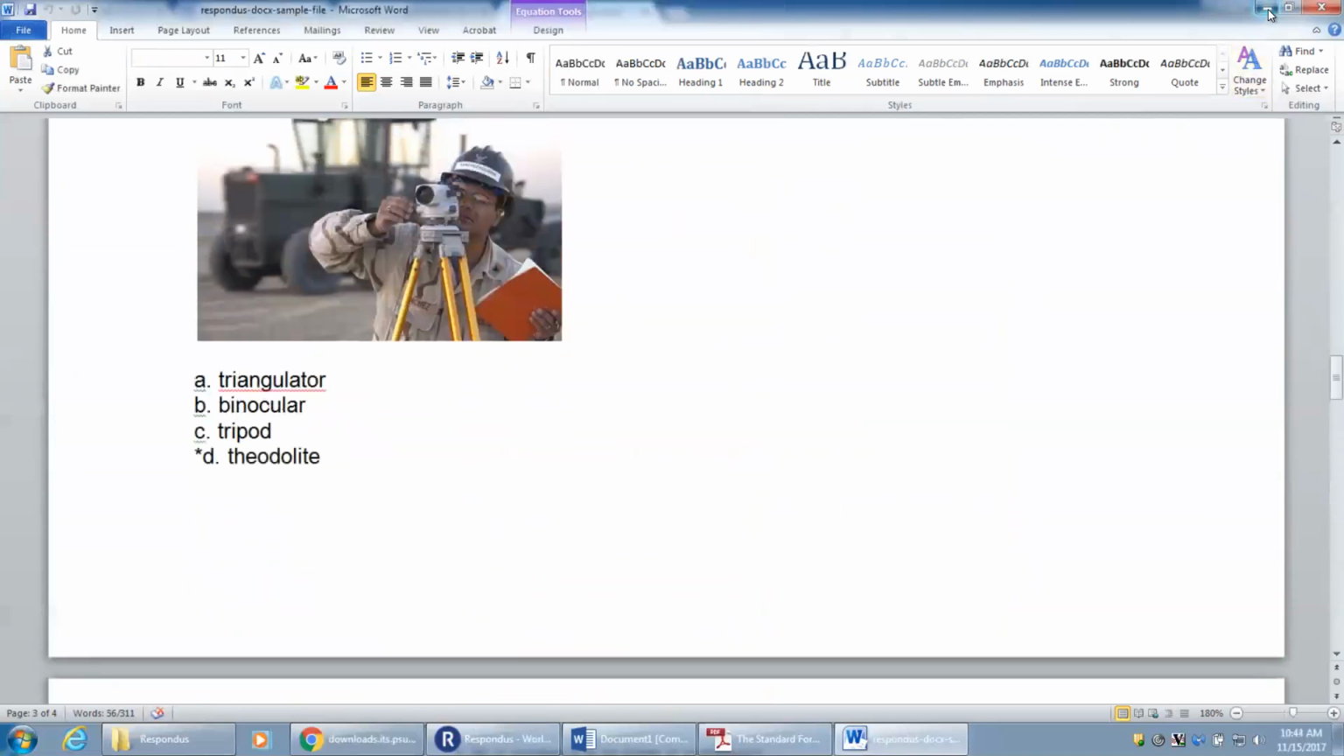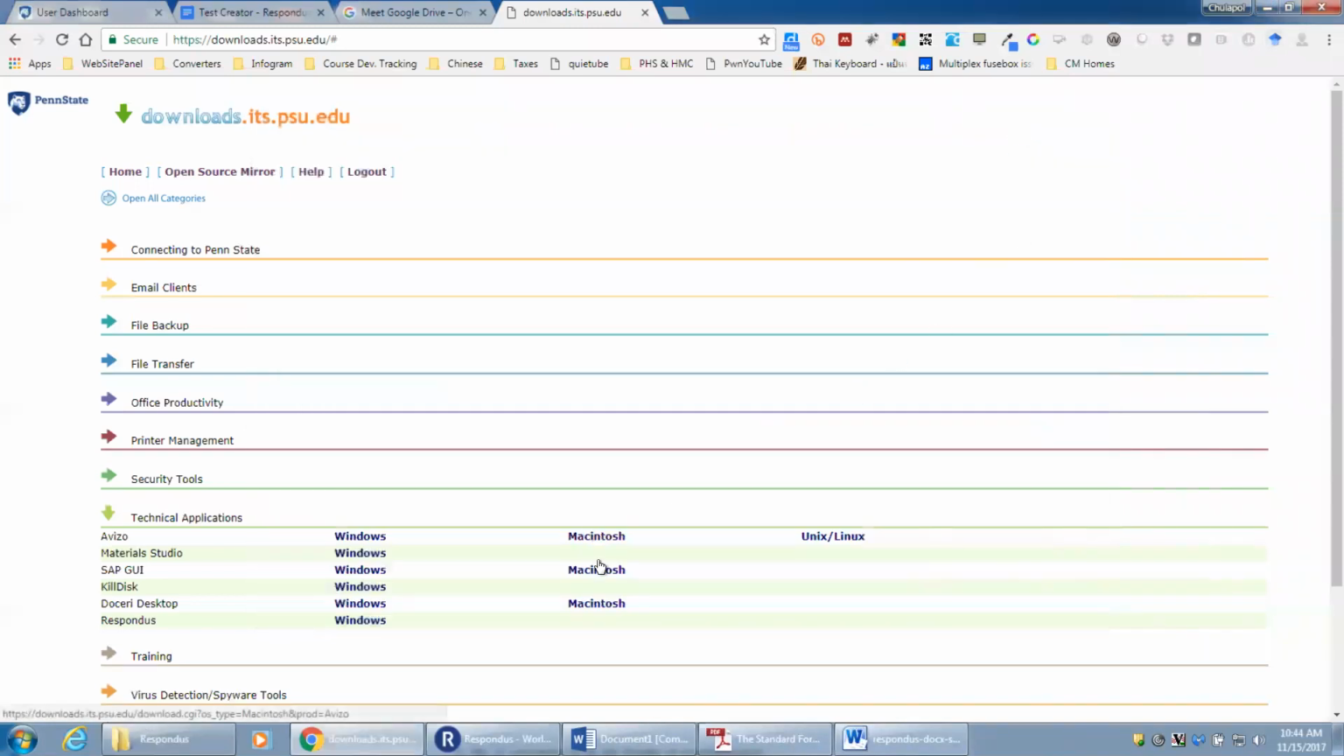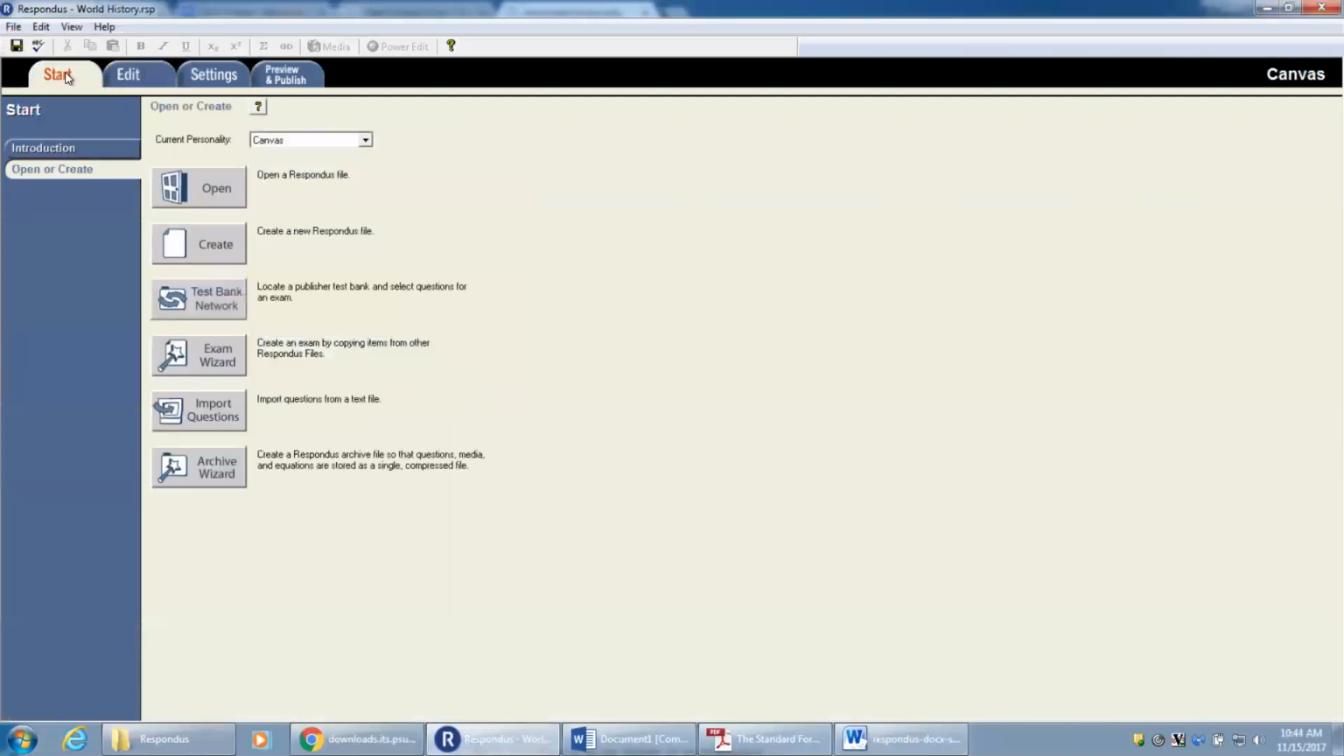So once we have this one, what we do is import to Respondus. We're going to open up Respondus. I'm going to go back to the start tab. This time we're not going to open. We're not going to create. We are going to use this import questions.